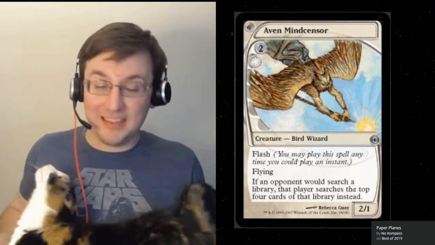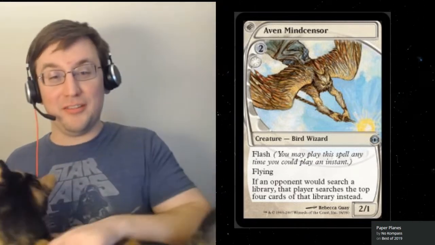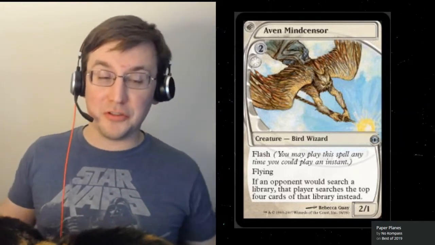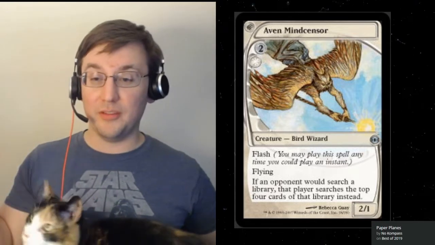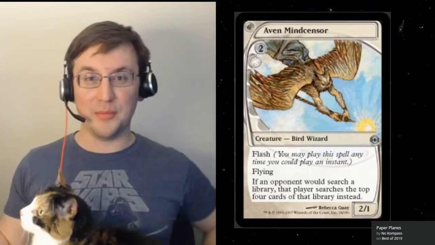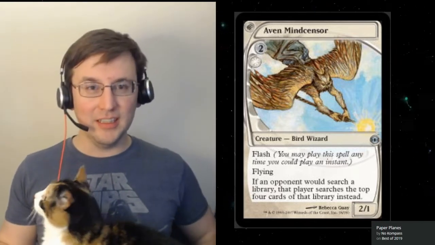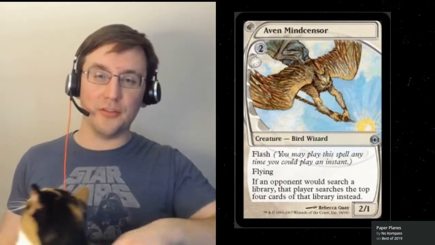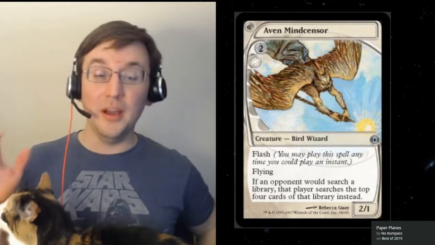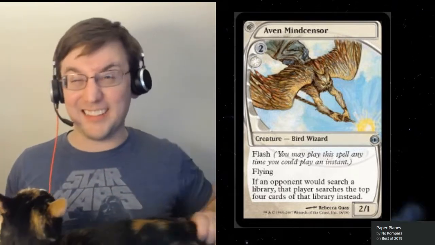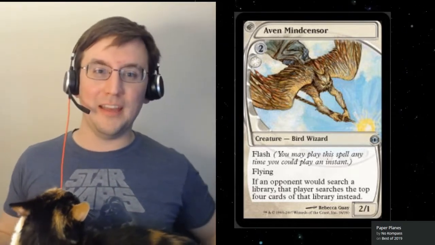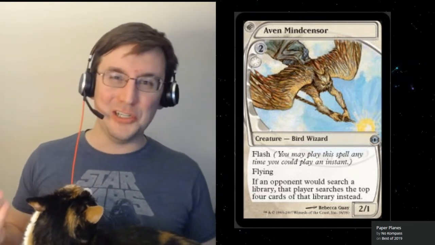Flash recently got banned because of the Protean Hulk Flash combo, because it allowed you to search your library at instant speed for creatures with up to 6 total converted mana cost and just put them straight onto the battlefield. It was an exploitation of those 2 cards for sure. The reason that was busted is because it allowed you to search your library for a lot of stuff and put it directly into play. Well, Aven Mindcensor would completely shut that off.